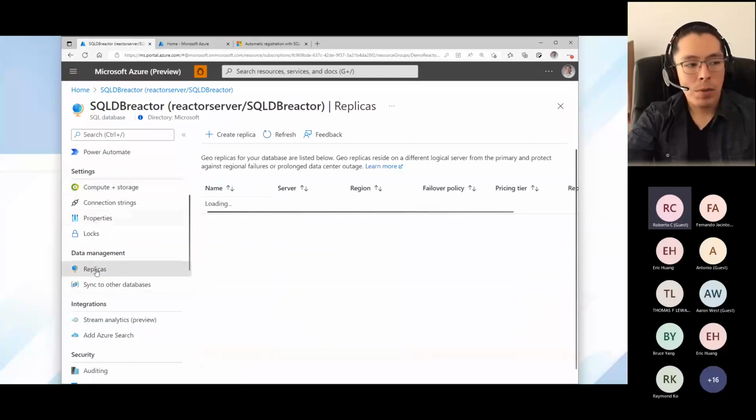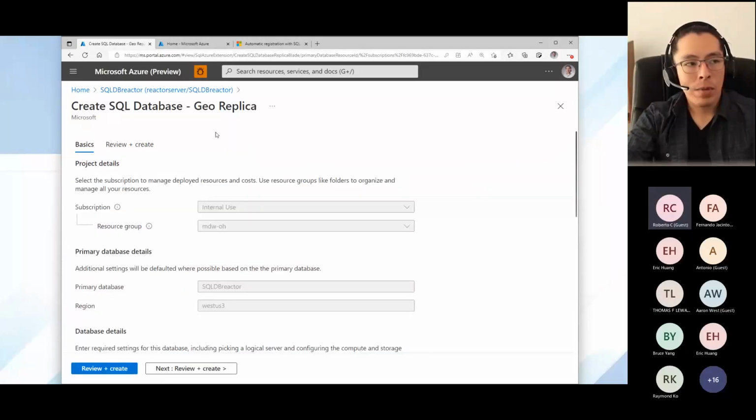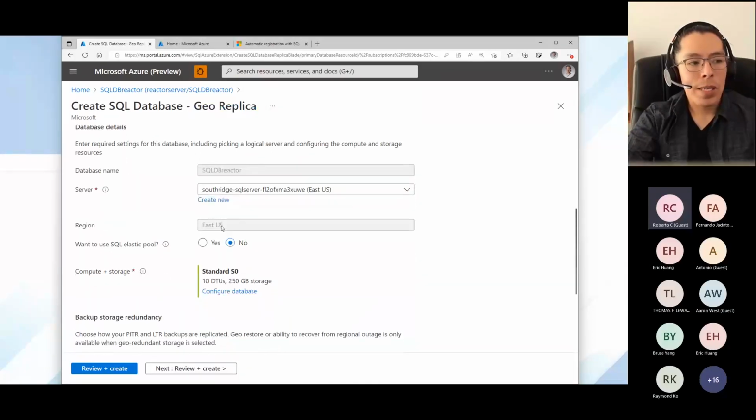Here you have the alternative to go with replicas, and you can create a new replica to have, for example, a disaster recovery scenario. So this is, for example, in East US, you can go to a new geo replica, and you can choose a different region. So you deploy your disaster recovery scenario, right? This is going to help to increase your nines in your service. Those are the alternatives for Azure SQL Database.